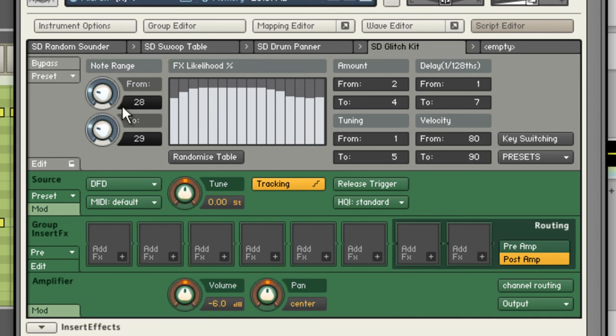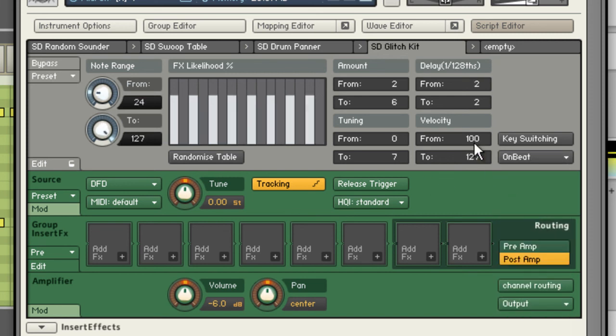Happy days. So you can make kind of wacky weird noises with this thing. There's a bunch of presets, as I say. So likely, as I say, changes for each 16th. And that's Glitch Kit.